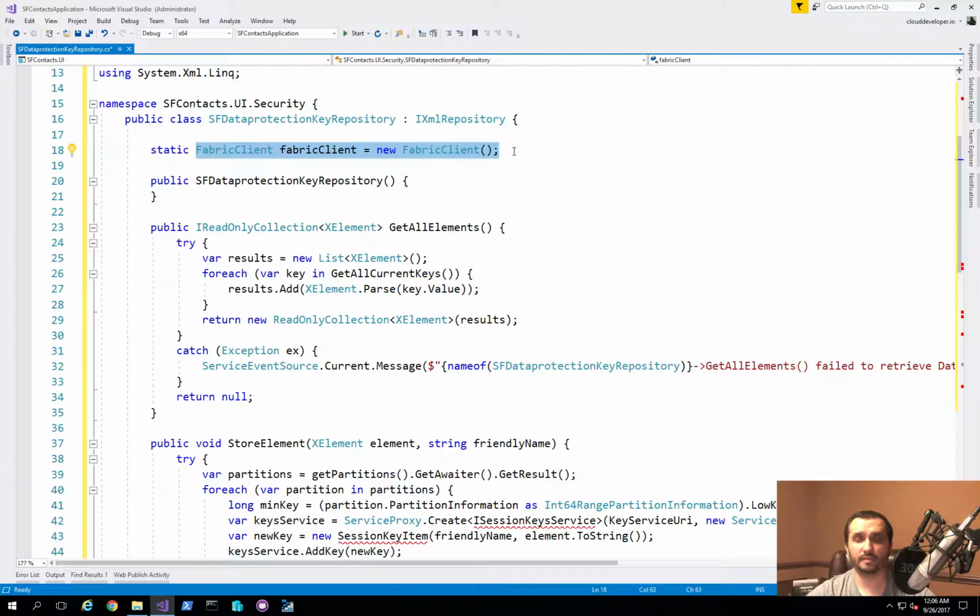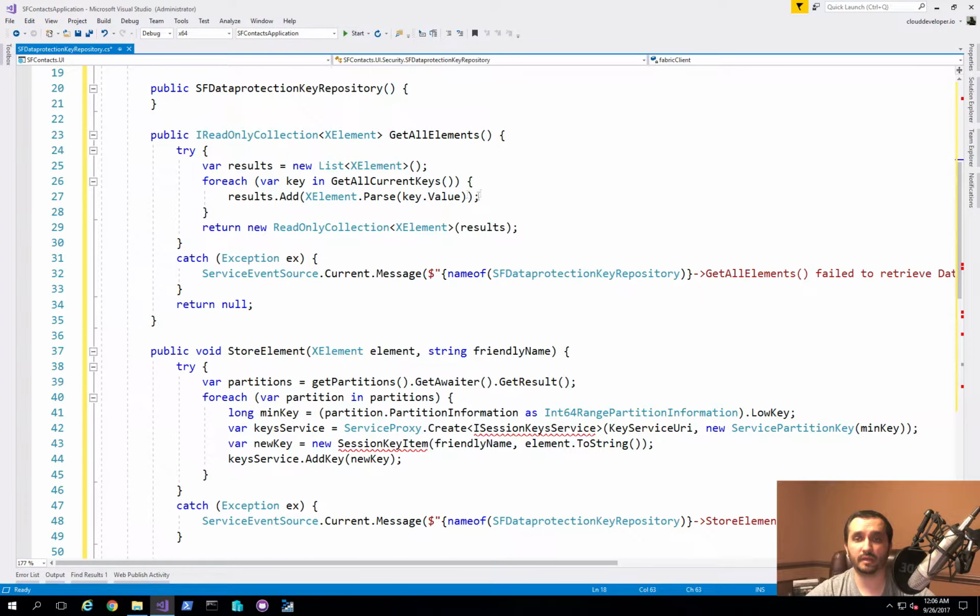Right above that, we actually reference what's called a Fabric client. Fabric client is a class that is part of the Service Fabric runtime that allows us to actually communicate with the runtime to obtain additional information. And you'll see how we're using it a little bit later.